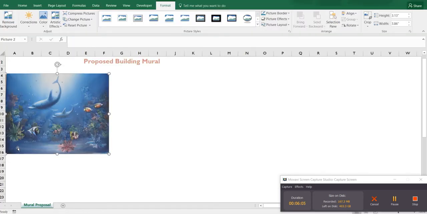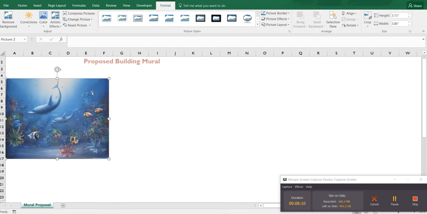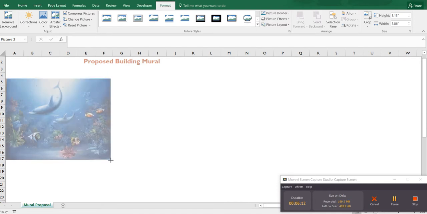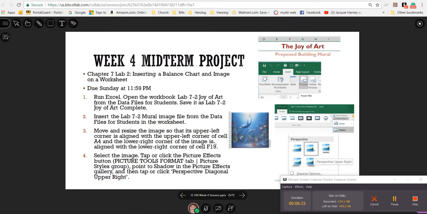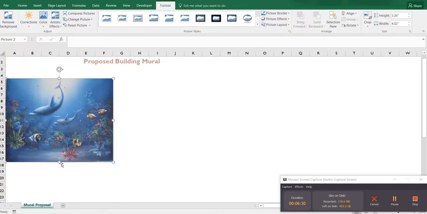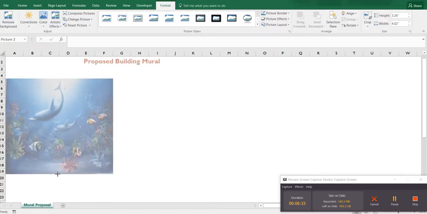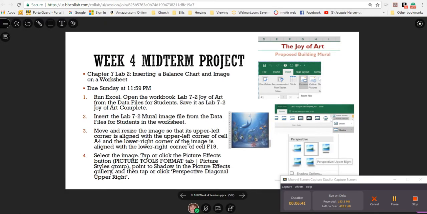So if we look at it, F19. We want to make sure it goes all the way to the end of F. I think it was F4, A4, and the lower right corner is at F19. So in order to do that, we're going to have to make it a little long, like that. And that's how you insert a picture that you have on your computer.